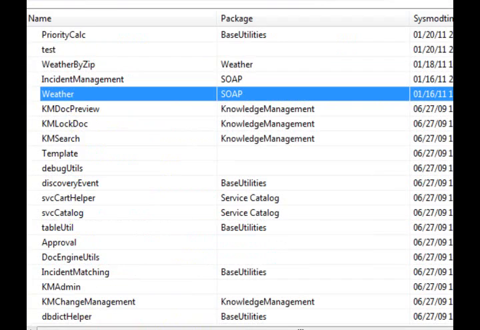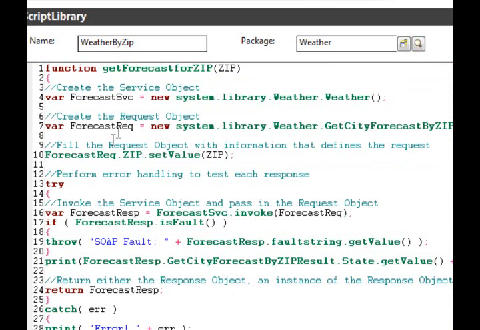Easy enough. Let's go back to the custom script, weather by zip. Now we create the request object. Var forecast request equals new system library. Once again, the weather script calling the get city forecast by zip function, or a method within that function.